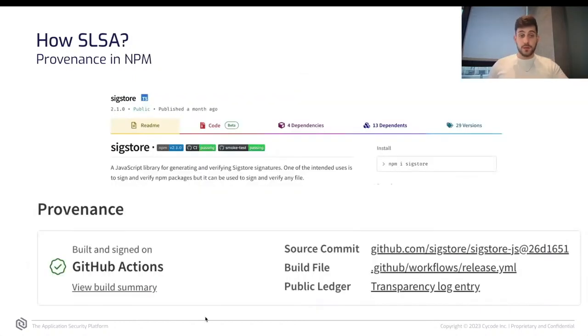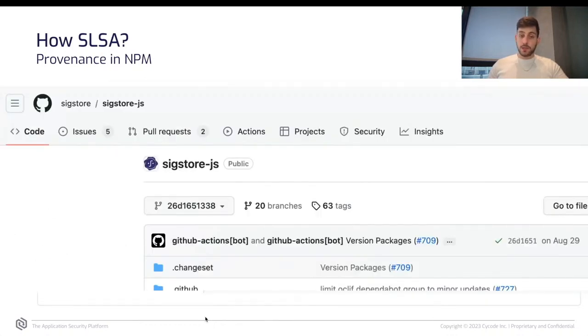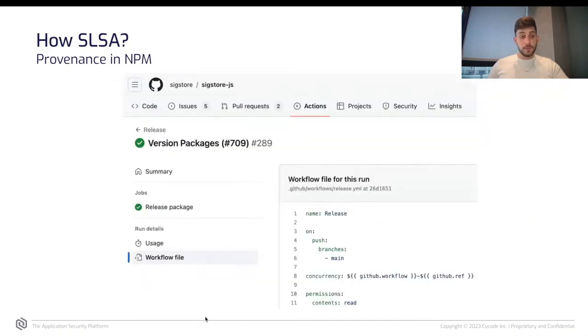NPM is a great example. NPM now supports SLSA and provenance documents by default. Every package with a provenance will have a different section containing the build summary, the specific git commit, and also the workflow file that generated that package. So, let's jump into the demo.